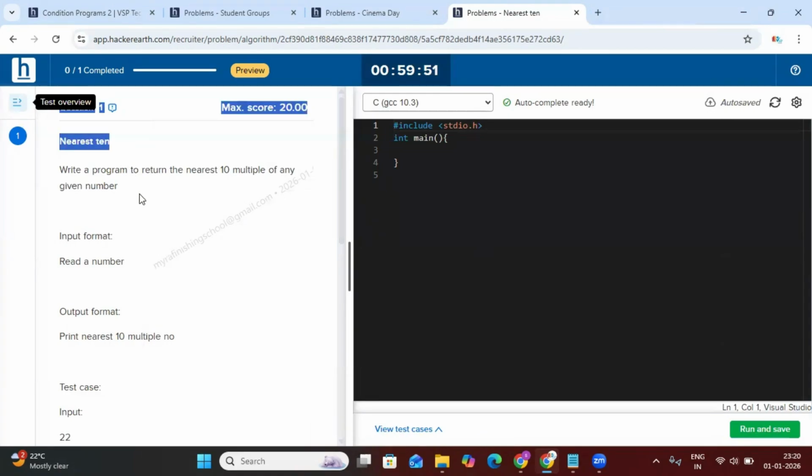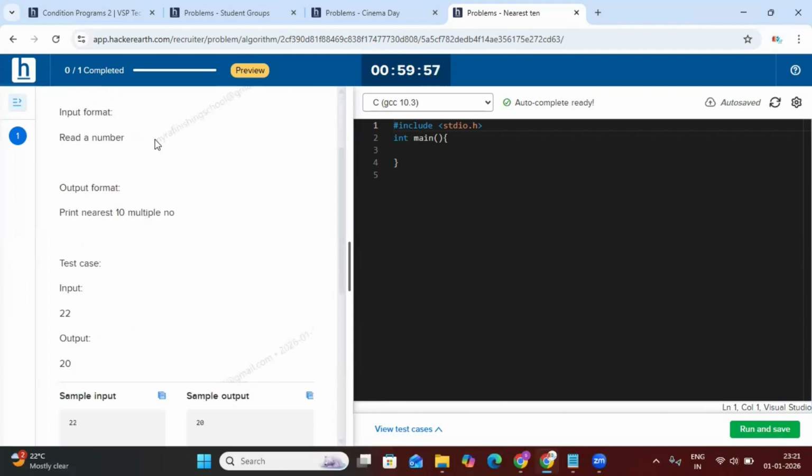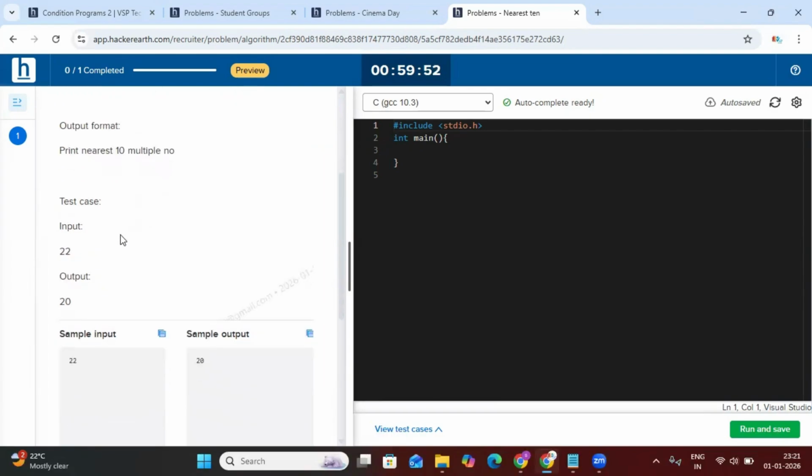Nearest 10 means write a program to return the nearest 10 multiple of any given number. Input is to read a number. Output is to print the nearest 10 multiple number. For example, 22.